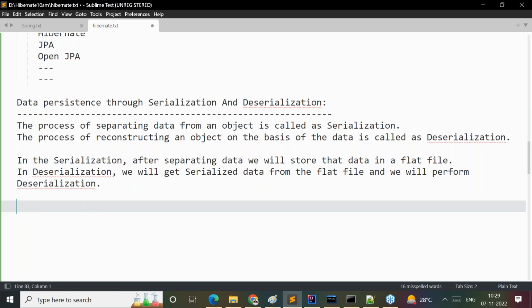But sir, how are we able to achieve serialization and deserialization in J2SE applications? How are we able to achieve data persistence through serialization and deserialization? So I want to show some diagram here. Through the diagram, I'm going to give some steps also, by which we are able to get some clarity. Now let us check this clearly.